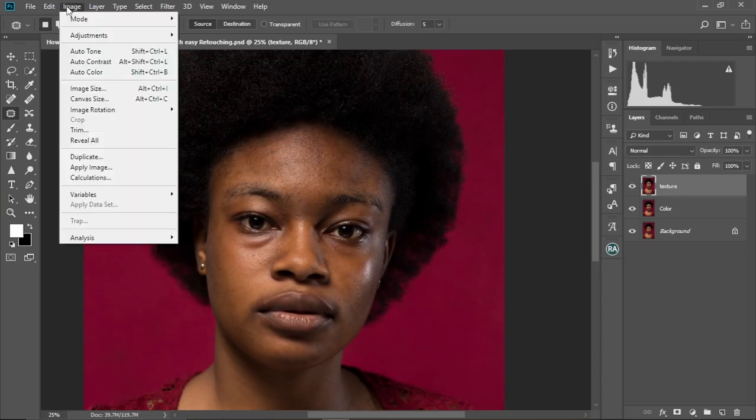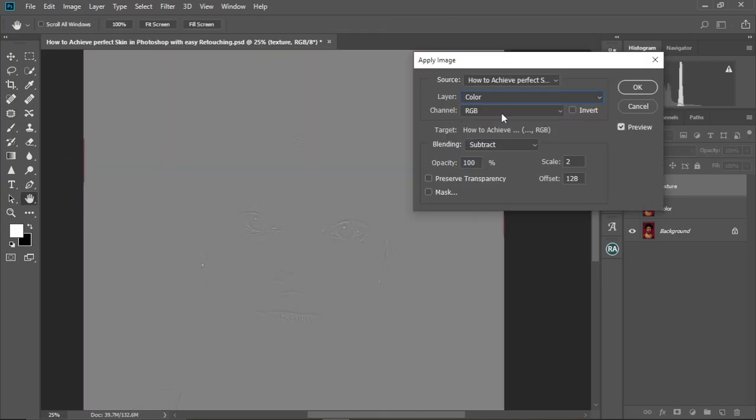I will show you which tool to use and the right settings for it for the best results in this tutorial.